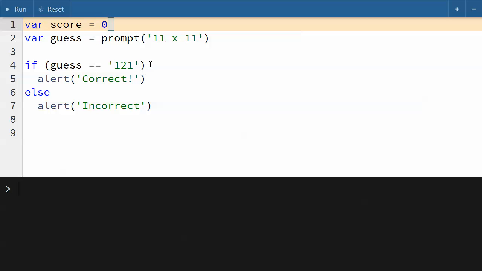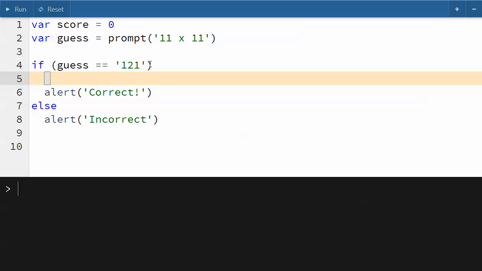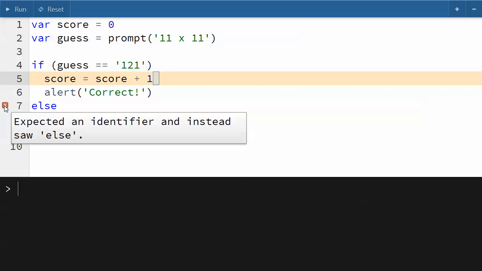to begin with. And then if and only if the user gets the question correct, we're going to increase the value of the score by 1 using the code score equals score plus 1. Now, you may notice a red cross here.